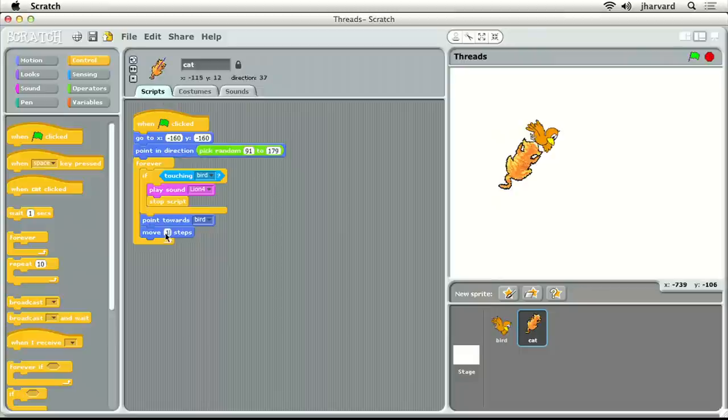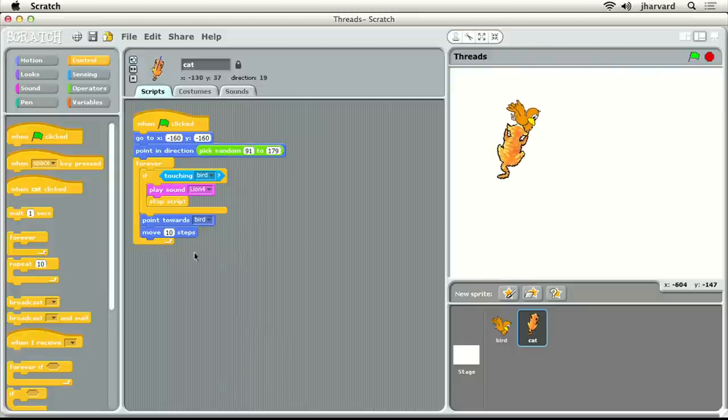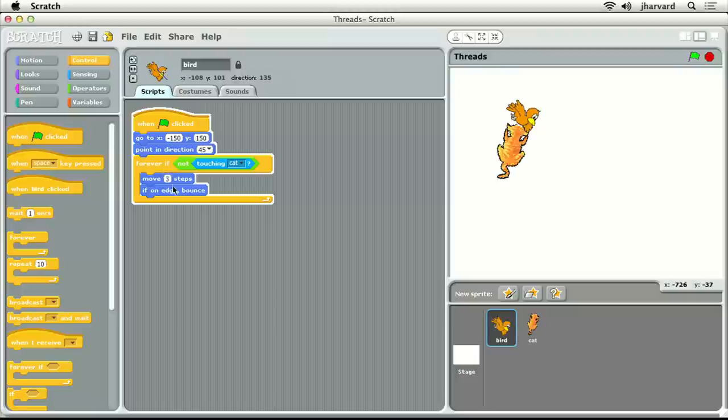If we double this further to 10 steps, kind of goes right for him. Now we can give the bird, perhaps, a bit of an advantage. Let's go to the bird and say, instead of moving 3 steps, let's move him 30 steps. But he still got caught in the end.